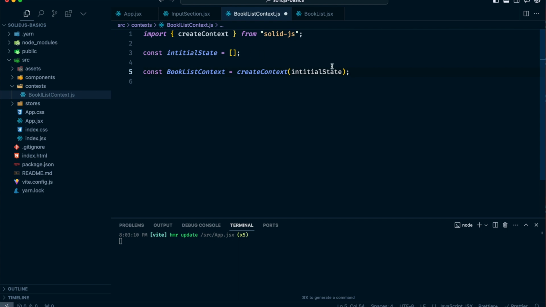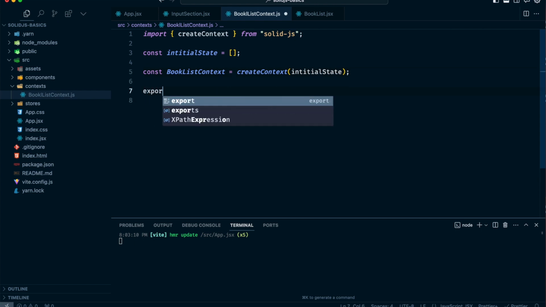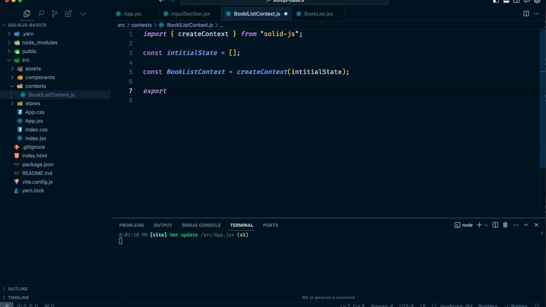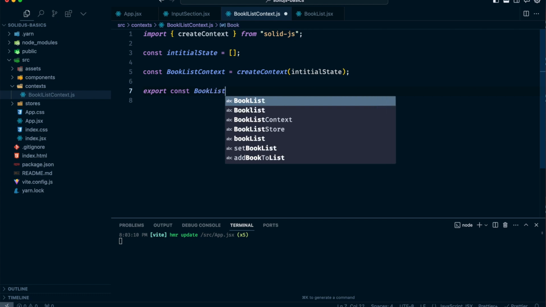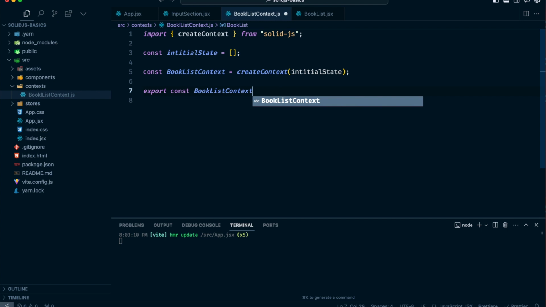Okay. So this is our context, but at the moment we can't use that. So now we're going to do export, and we're going to create what we usually call providers. So I'm going to call it a provider. So it's a book list, and you can call it provider or context provider. The name is sort of up to you.